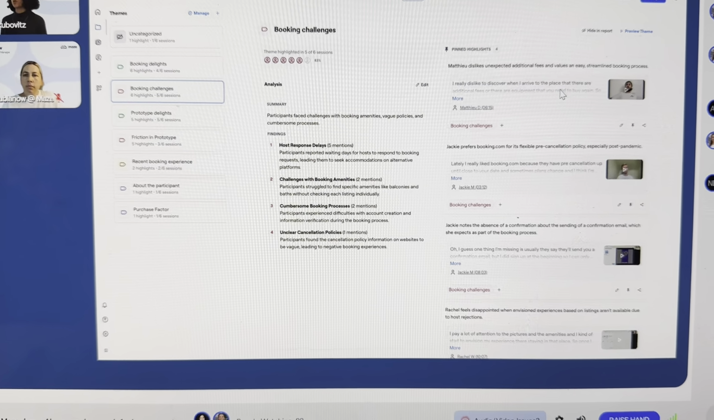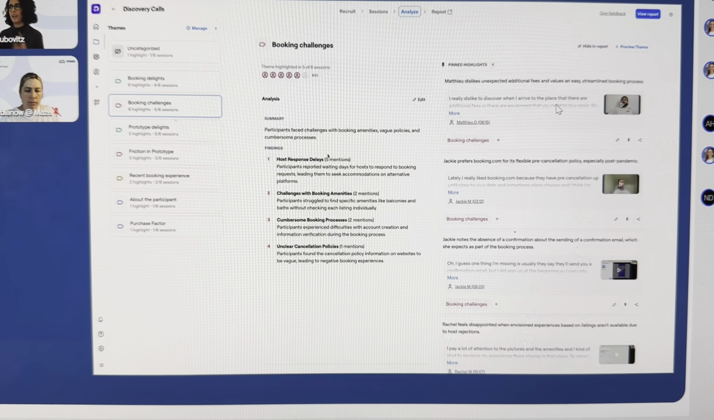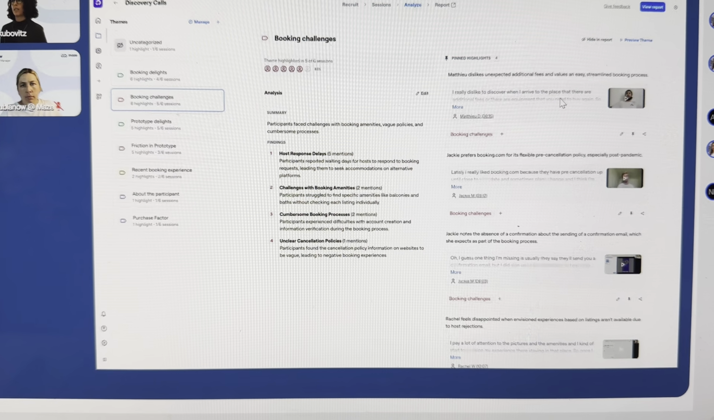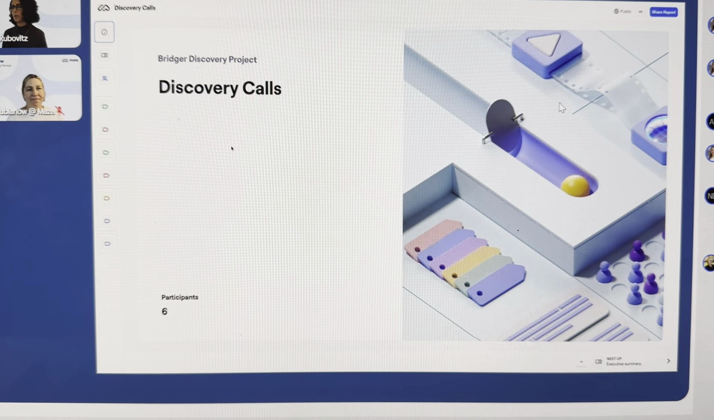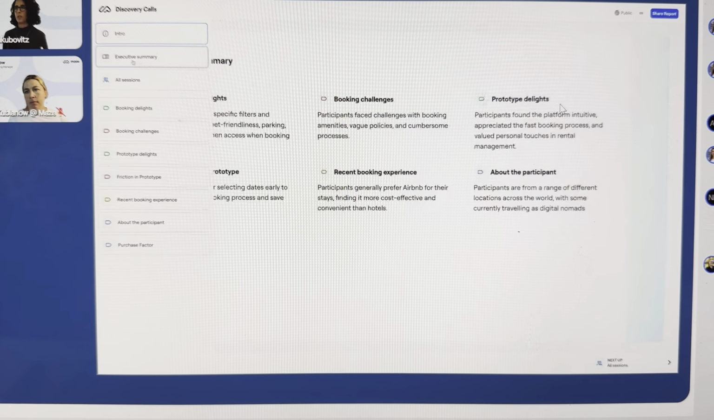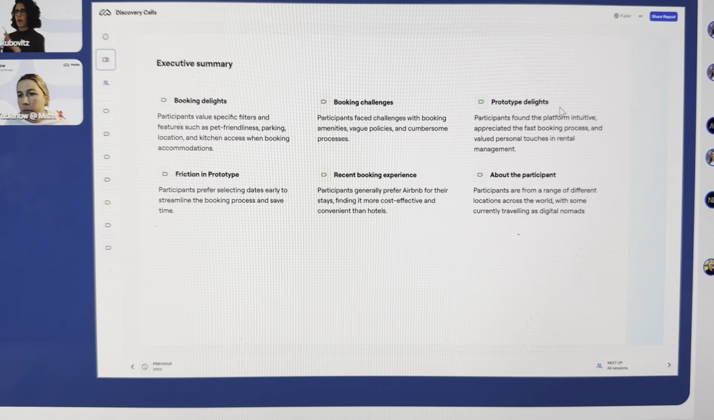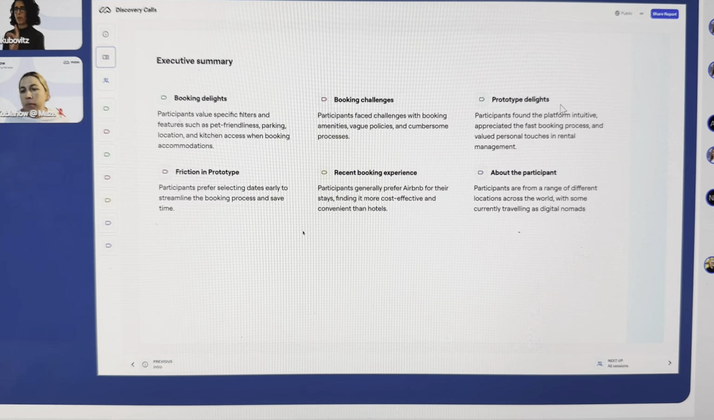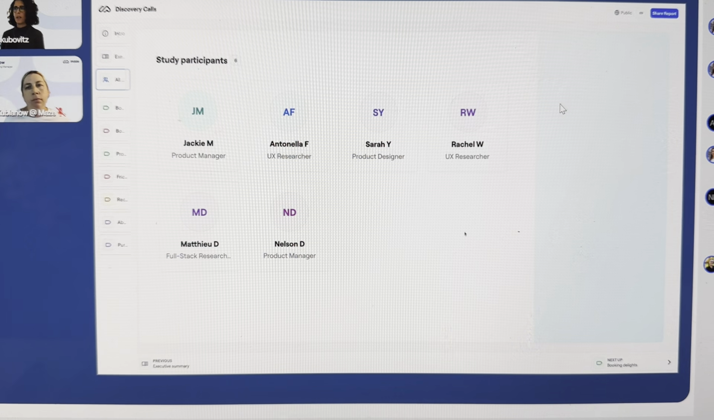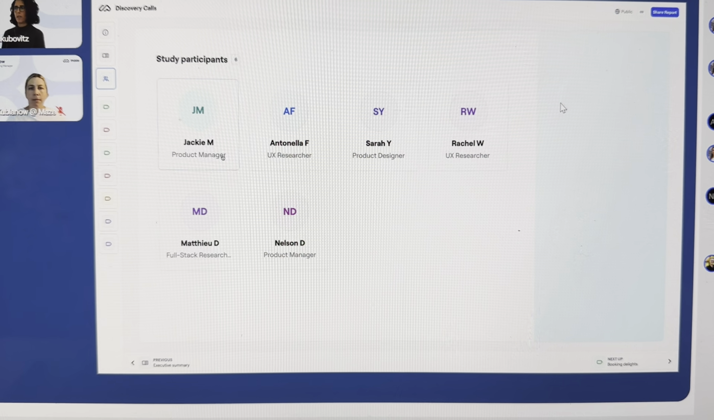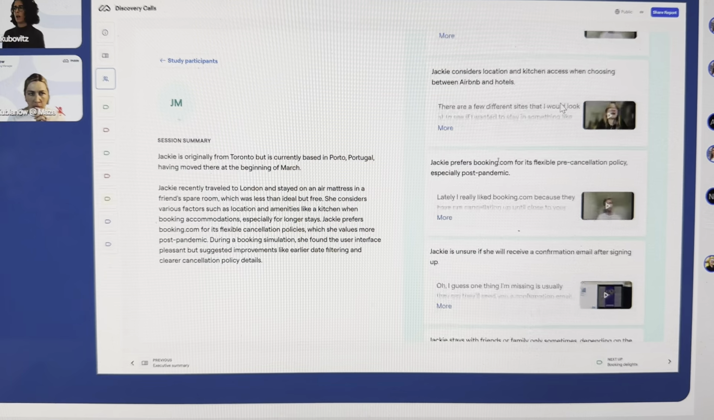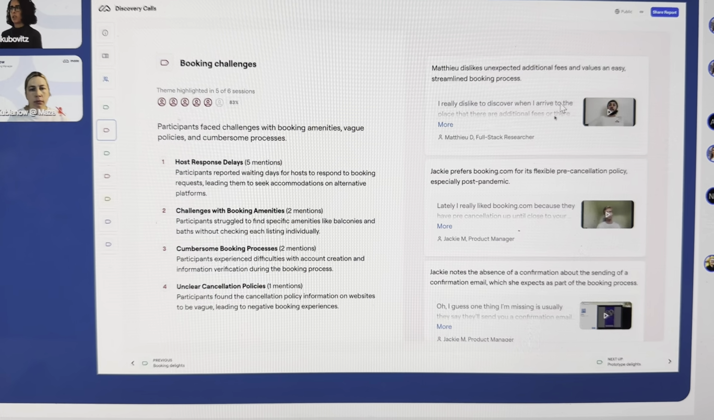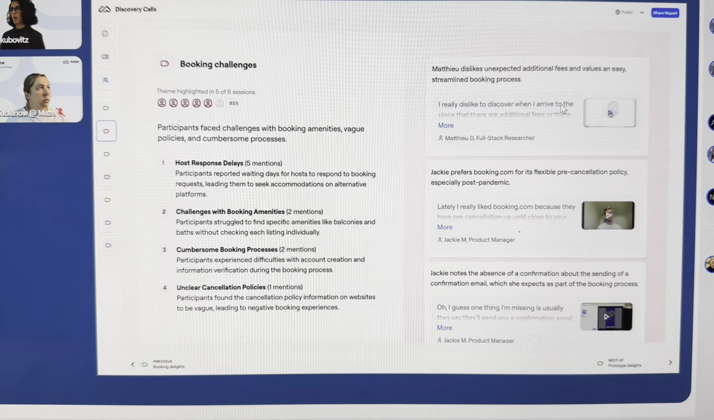What I want to make sure that I do is that I keep my stakeholders in the loop. So I'll click here on the report and I'll land right here on the automatically generated report. So we get the executive summary that at a glance will give my stakeholders an understanding of what I saw, what I discovered in this interview study. They can, of course, jump into every participant and see exactly who they are and what they told me, but they can also just jump directly to booking challenges and hear it for themselves from our participants.